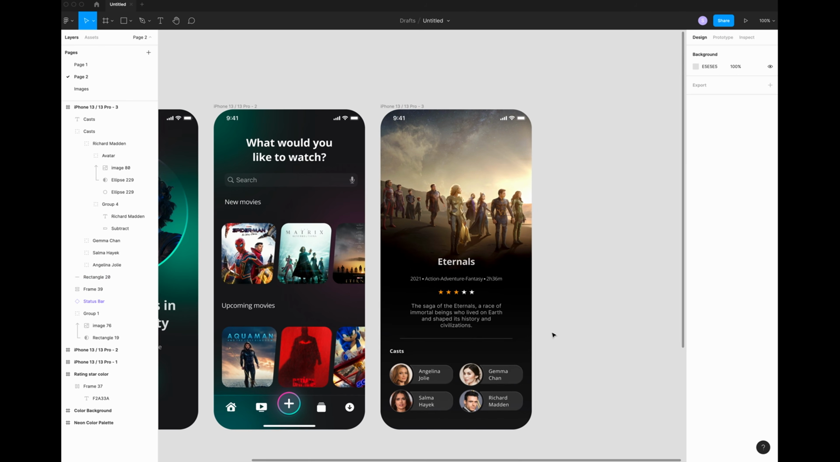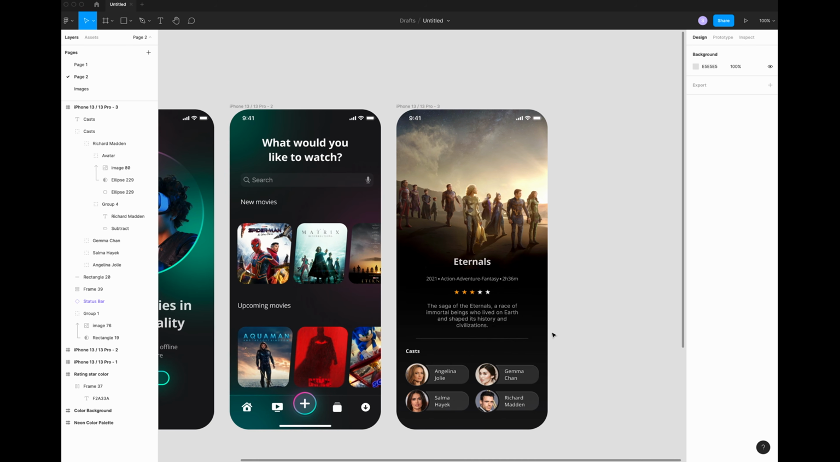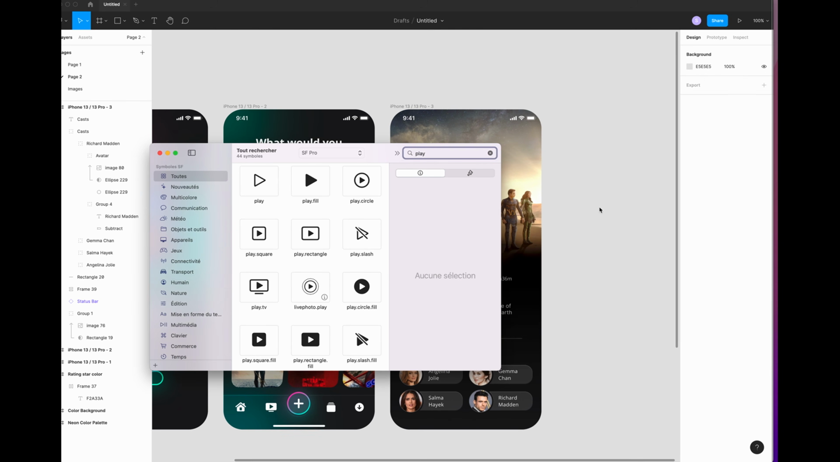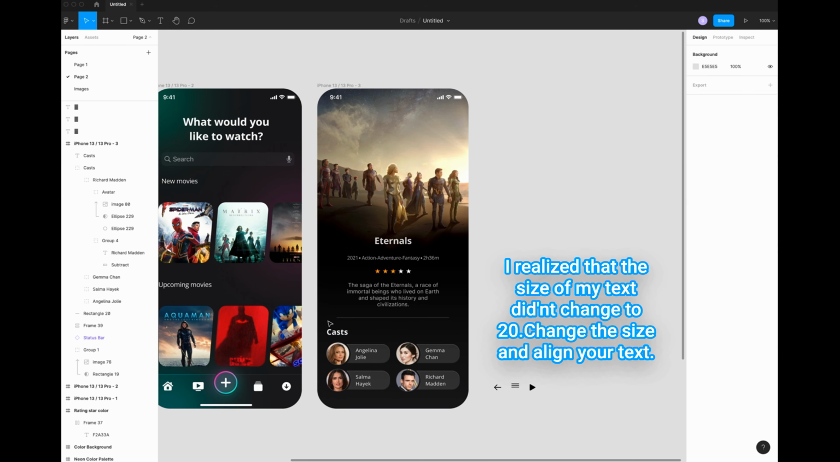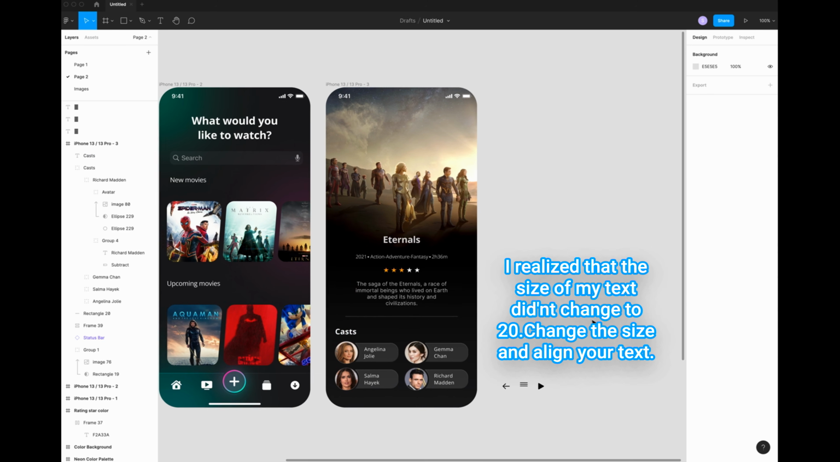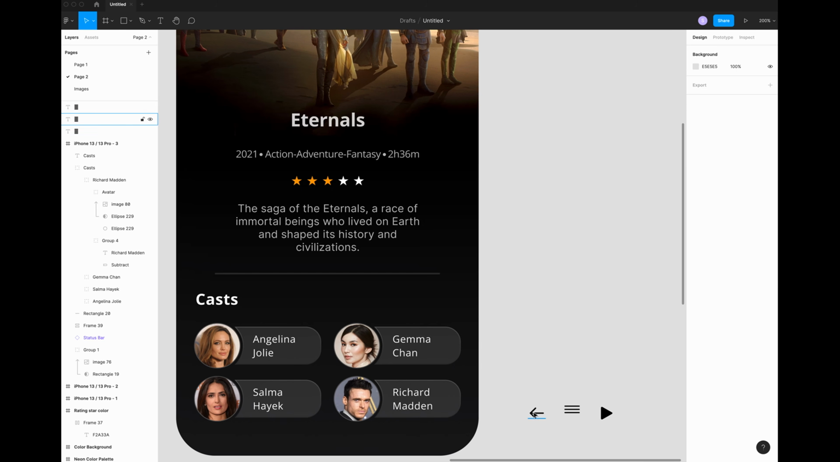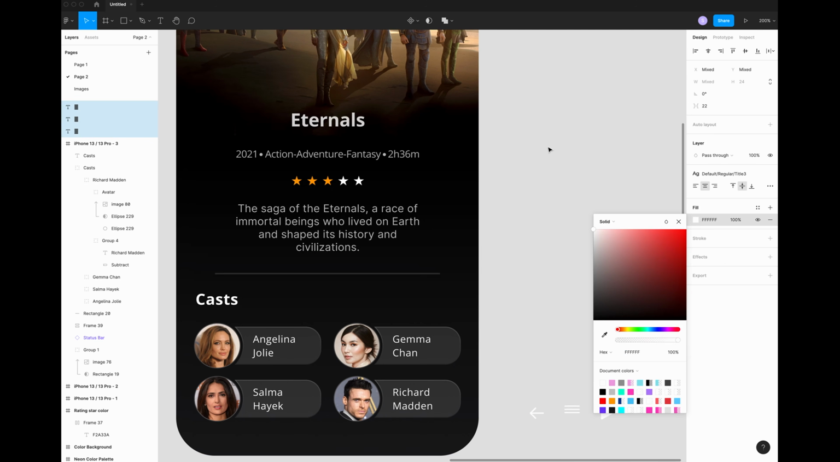So let's create a play button and navigation button. So we need to go at the San Francisco symbol tree again. So we need arrow left. We need line 3 horizontal and play. Okay, select all the symbols. We're gonna change the color to white.